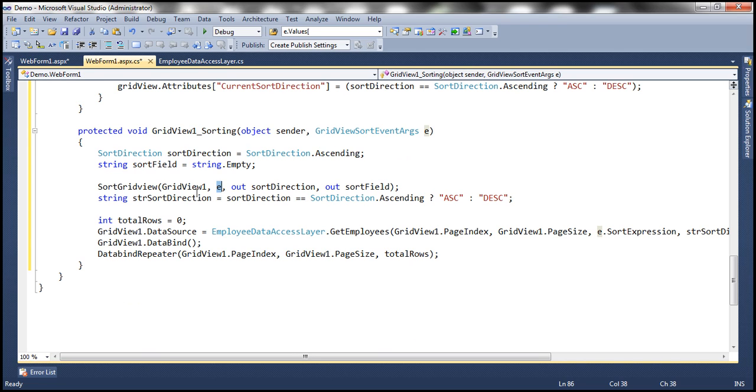So we are passing that in, and then the sort direction and sort field, those are the output parameters which we need to pass into this method, which are going to receive by which column the GridView control is sorted and in which direction. Okay, so once we get our sort direction, obviously we need to convert that into ascending or descending, because SQL Server doesn't respect the complete words in order by clause, ascending and descending. Instead we need to use ASC or DESC.